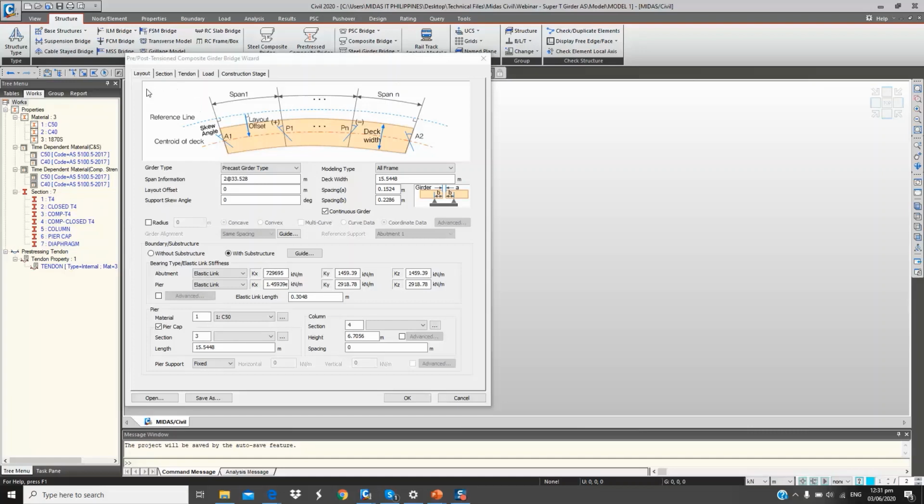So we can define here in the layout tab the girder type. We have two girder types, precast girder type and splice girder type. The precast girder type is where girders are fabricated off-site and are erected span by span. While in the splice girder type, the girder is fabricated in multiple pieces and then connected at the splice locations. So for now, we'll be using the precast girder type since this will be a straight bridge.